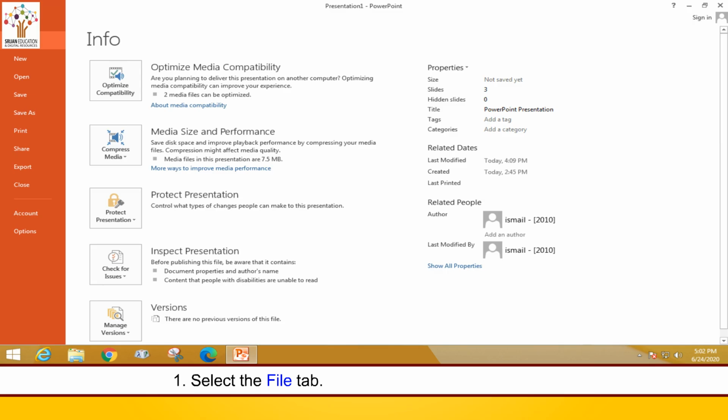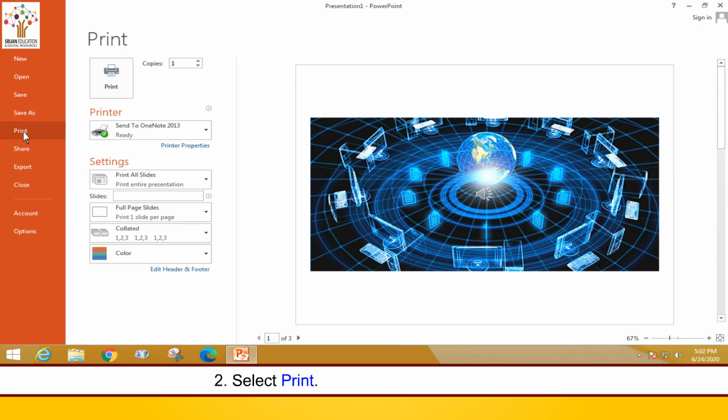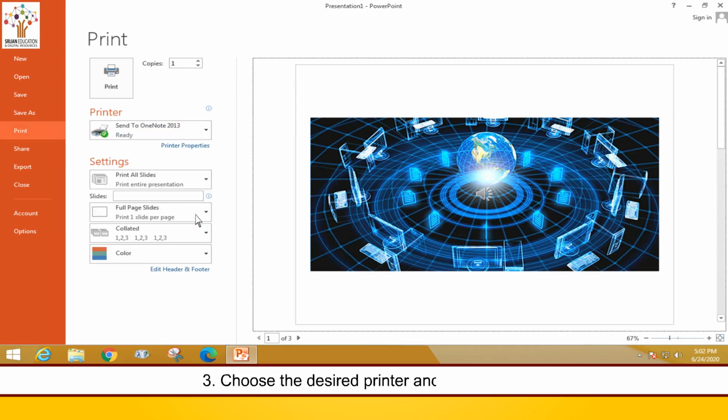Select the File tab. The Backstage view will appear. Select Print. The print pane will appear. Choose the desired printer and print range. Choose the desired print layout and color settings. When you are done with modifying the settings, click Print.